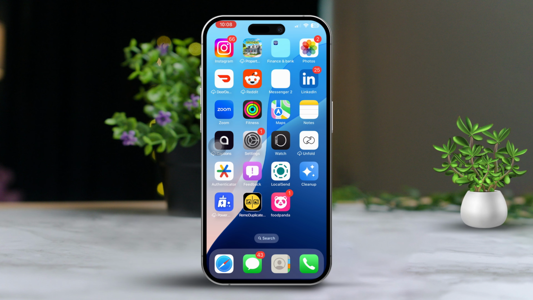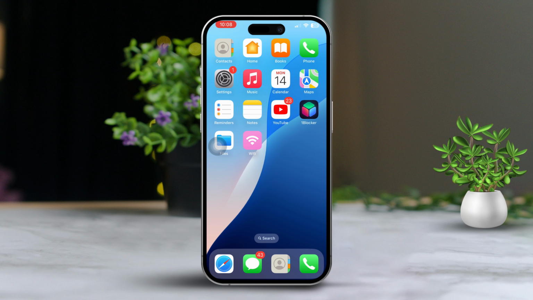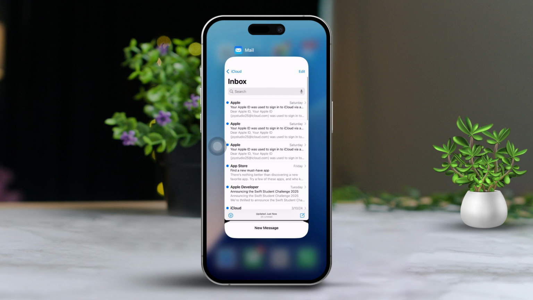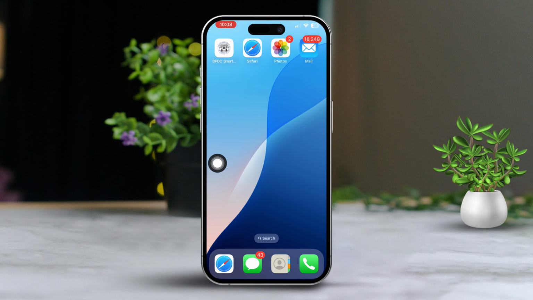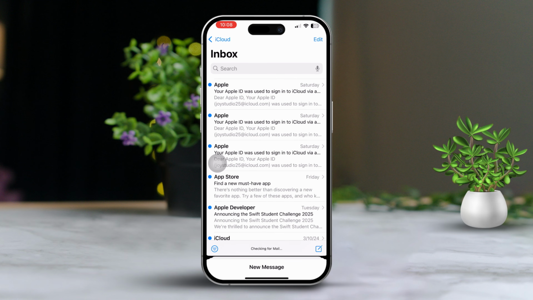Solution 1. Refresh the Mail app. First, swipe up from the bottom of the screen, or double click the home button if you're using an older iPhone. Now look for the Mail app in the list of open apps. After that, swipe up on the Mail app preview to force close it. Finally, reopen the Mail app and give that message another try.